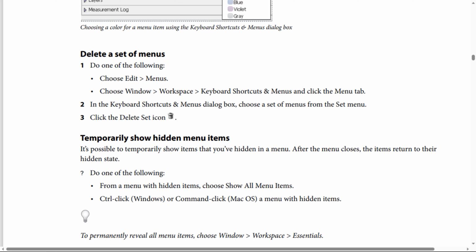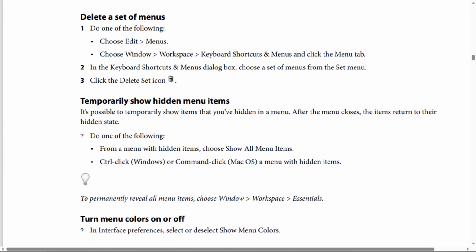And temporarily show hidden menu items. It's possible, by the way, to temporarily show items that you have hidden in a menu, and after the menu closes, the items return to their hidden state. And you should do one of the following. From a menu with hidden items, choose Show All Menu Items, or press Ctrl click if you use Windows, or Command click if you use Mac operating system, a menu with hidden items. To permanently reveal all menu items, choose Window, then Workspace, then Essentials.